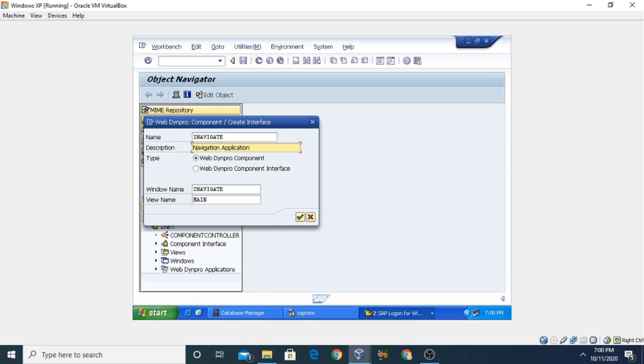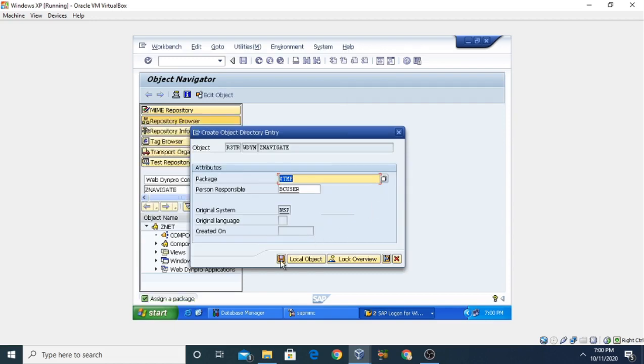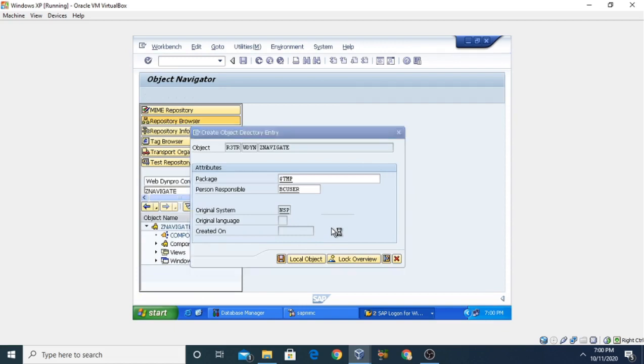application, and then we need to define the main window name. So in my case the main window name is main_window. So the first view we are going to create, and in my case I am going to create input_view. Now click the create button. It will ask for the package. Just select the package name and click on the save button.